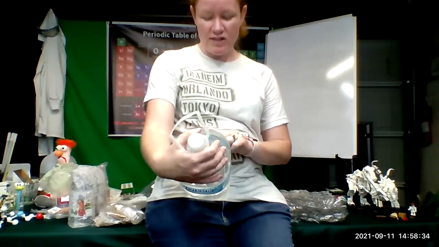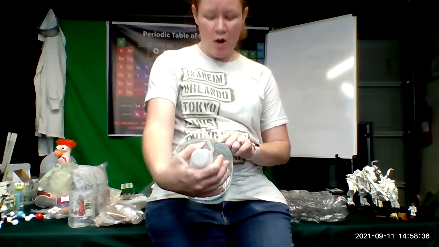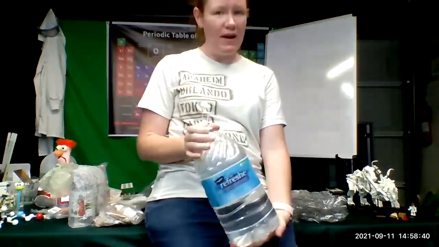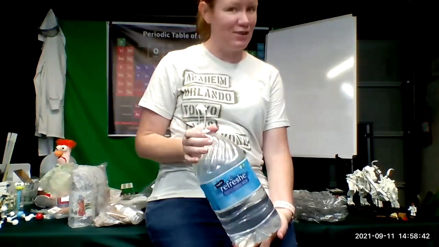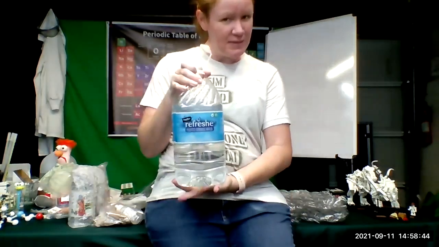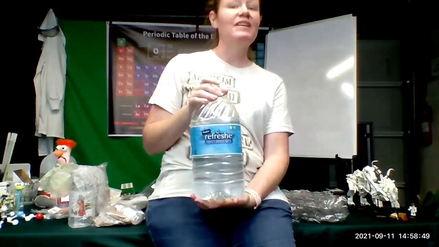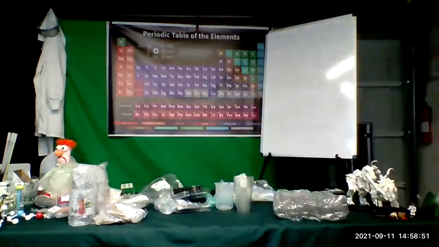It says, Refreshe purified drinking water with minerals added for taste. You don't want that, because the whole point of the distilled water is that it doesn't have anything dissolved in it. So don't make the mistake my husband did. Do not buy purified drinking water with added minerals. You want distilled water for your experiments.